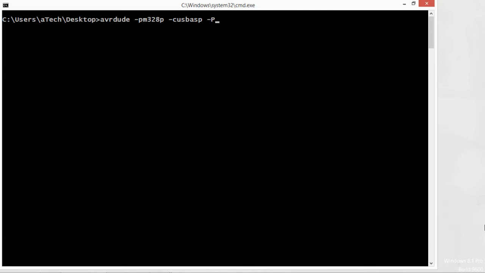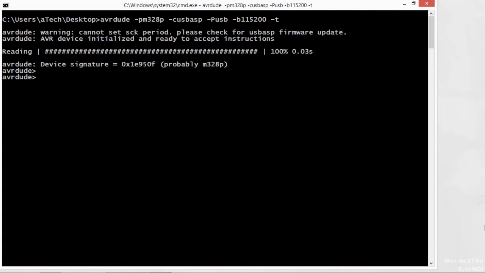The -P option specifies the port on the development PC to which the development board is attached to, and for us, it is USB. And -b option is used to override the default baud rate. I will use the value 115200. And finally, the -t option to put the AVRDUDE in interactive mode. You can see the AVRDUDE prompt indicating the interactive mode.